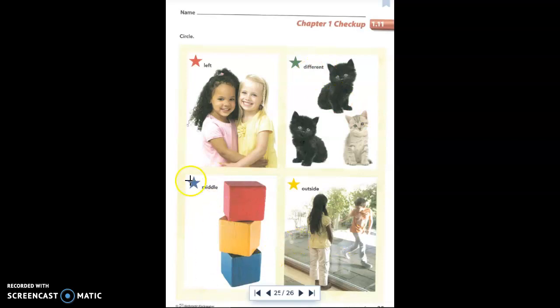We're going to go down to the blue star next. We have 3 blocks stacked. They want you to circle the block in the middle. Circle the block in the middle. Moving over to the yellow star. For this one, they would like you to circle the child that is outside. There are 2 children pictured. You need to circle the child that is outside.